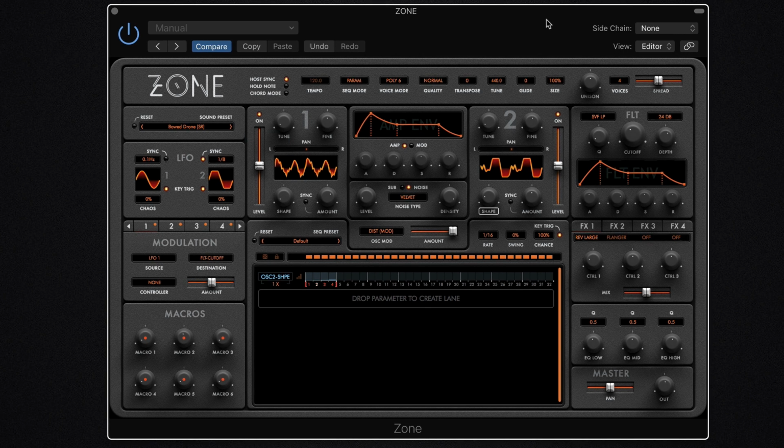All right, so I'm going to stop playing the presets now because if I keep going, this video is going to get way too long. But you guys can obviously hear and see that Zone's a powerful synth. It's easy to use, sounds cool, sounds great, and there's a lot of creative possibility and potential with the parameter sequencers.